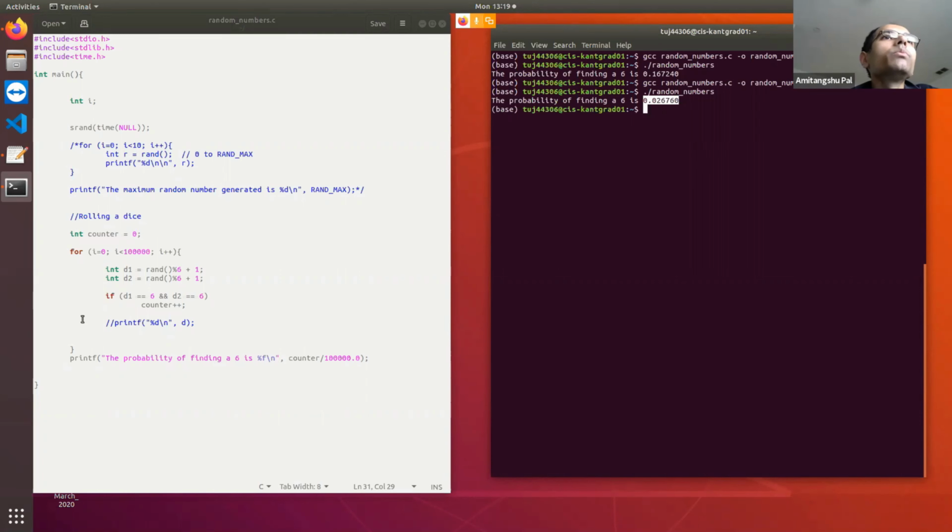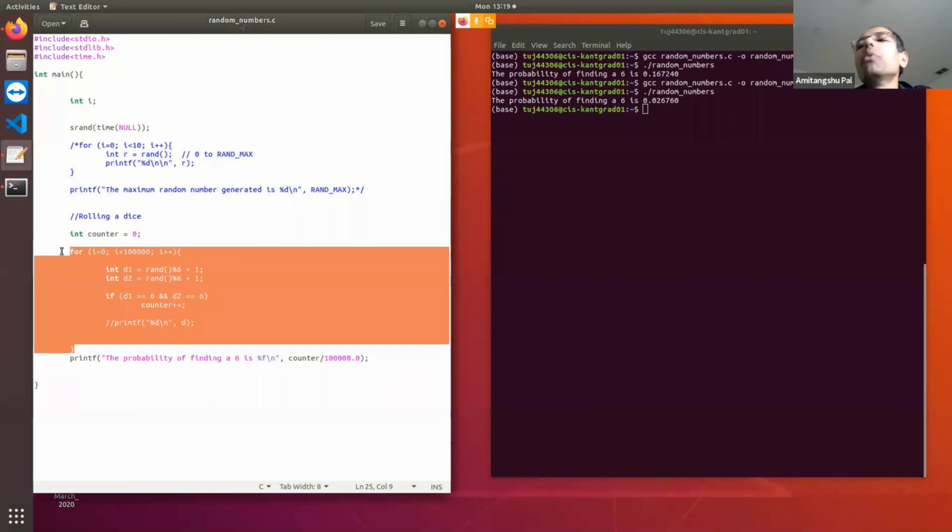So this kind of simulation is also called Monte Carlo simulation. Monte Carlo simulation means you simulate an event multiple times, and at the end of the number of iterations, you average the results and find out the probability or uncertainty of certain events. Clear?